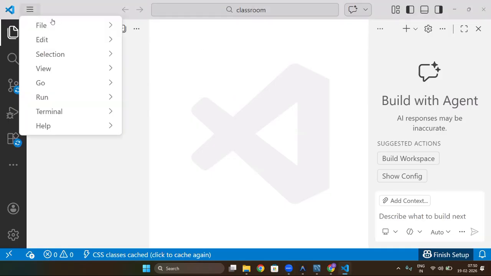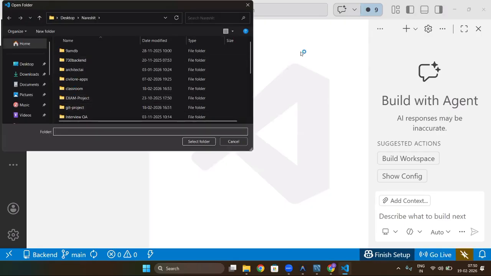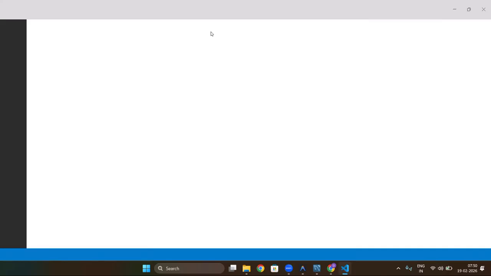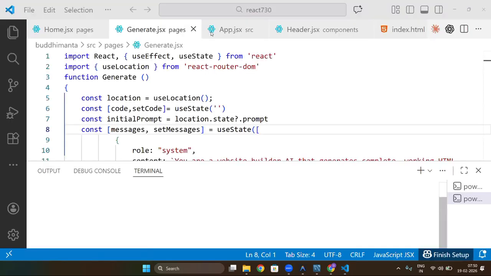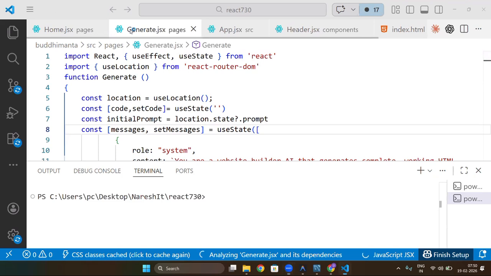Let me open up here one folder. Share 730. Now, what we have discussed till now, sir.